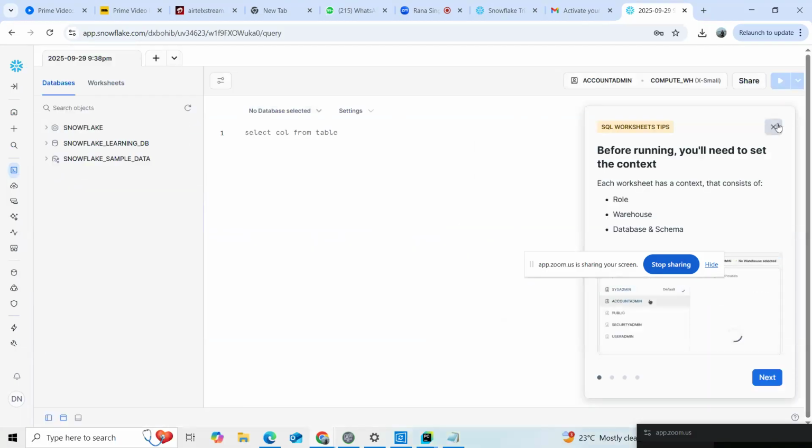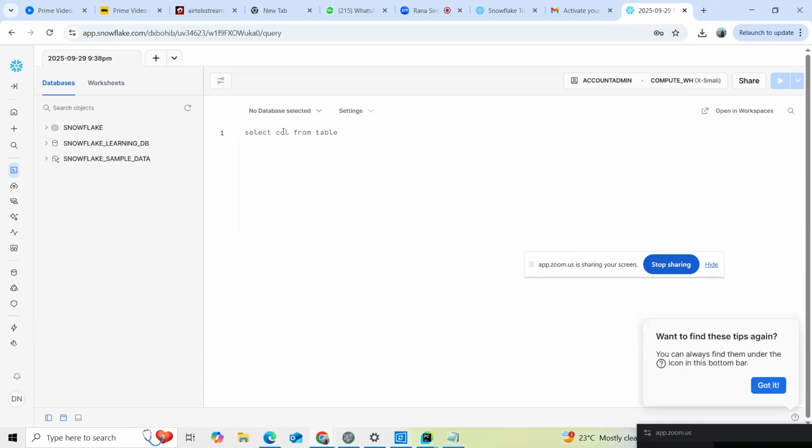You can close this pop-up you are getting, okay? And I'll share a piece of code where we will create a database and a warehouse and all those things. Let me create that. Just give me 1 second. Let me give you that particular code. Give me 1 second.